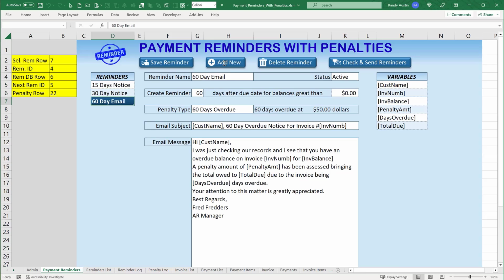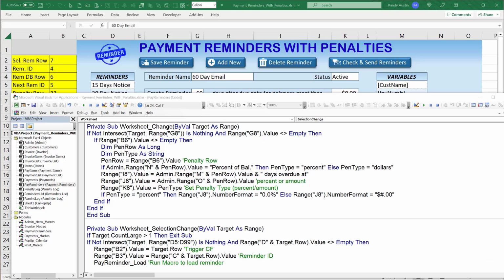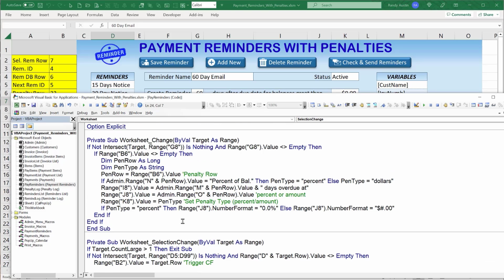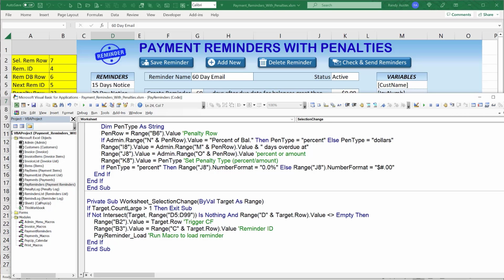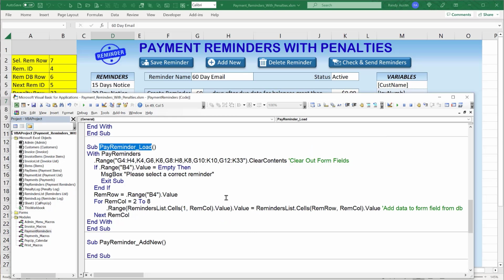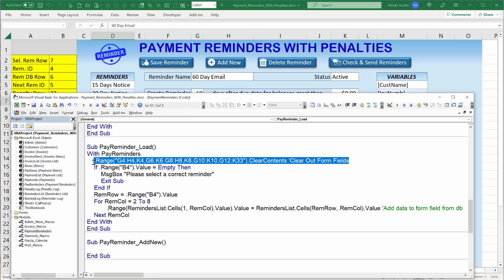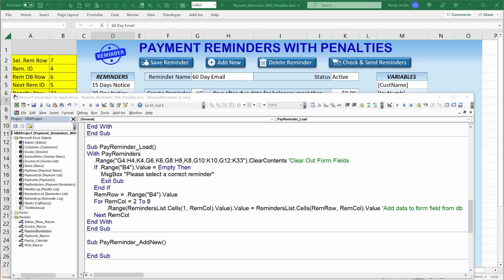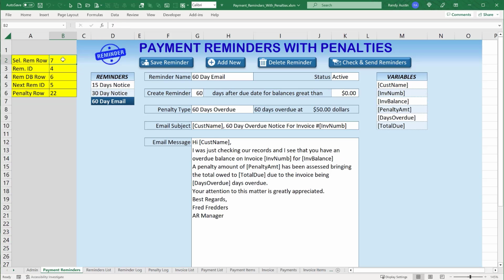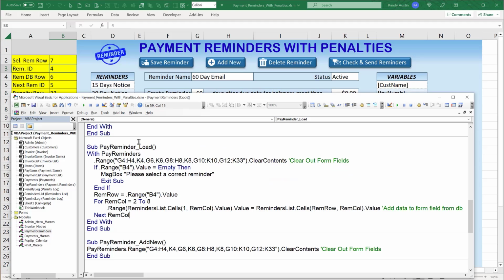Now let's go ahead and add a macro for add new. When we add a new one, all I pretty much want to do is clear the same fields out that we did on load. So I'm just going to close this out for now, and I'm going to copy this field because that's one of the most important things that we need to do when we add a new one. So here's the add new macro. So pay reminders dot range. The only difference is when I add new, I want to make sure that we're clearing out both the selected row and the selected reminder ID. So we're going to add in B2 and B3 to the clear content. So B2 and B3. So that's it for that macro.